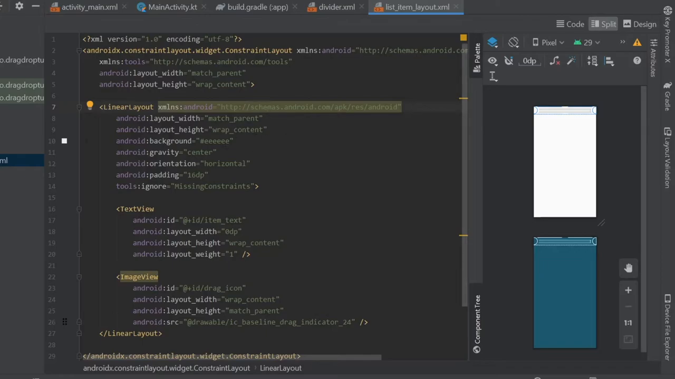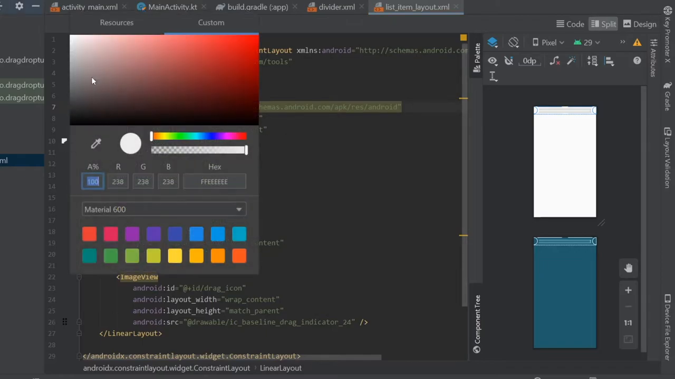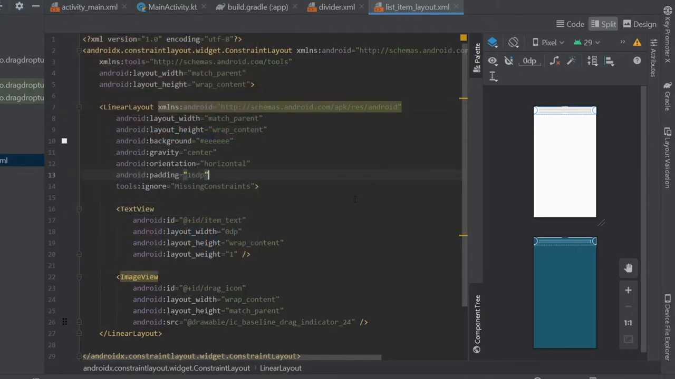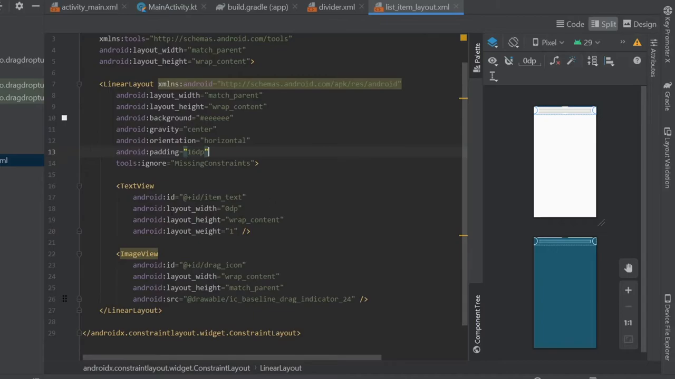So you're going to have a background of EEEE, which is a slight gray or almost white, with the gravity of center, orientation to horizontal, padding of 16 dp, and we're going to ignore that it has missing constraints. Then we're going to have a text view, which is going to be essentially all the text we write inside each item. And it's going to be having an ID of item underscore text with 0 dp of the layout width. And the height is going to be of wrap contents with a layout weight of 1.